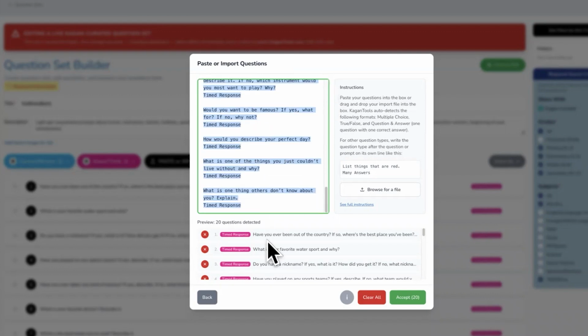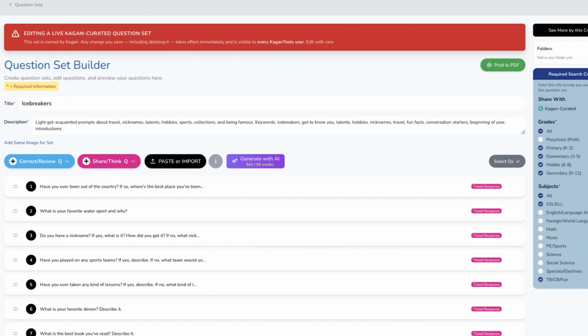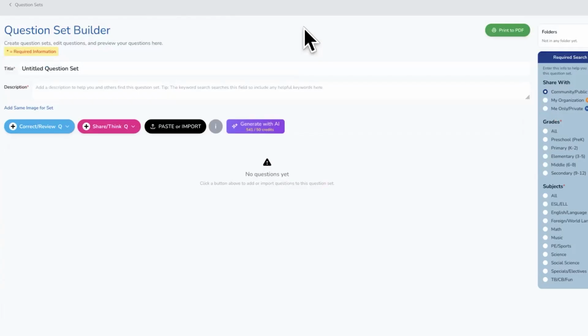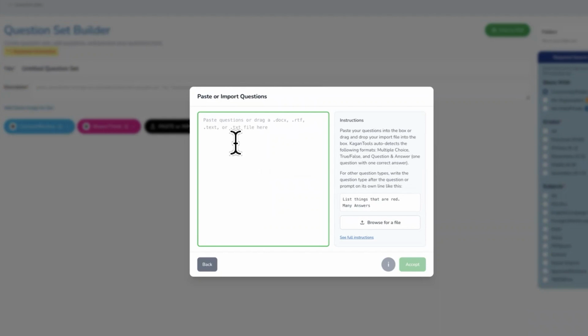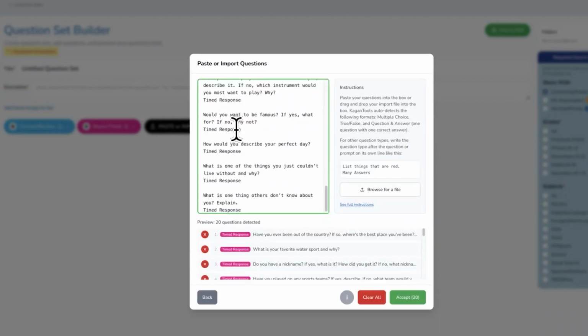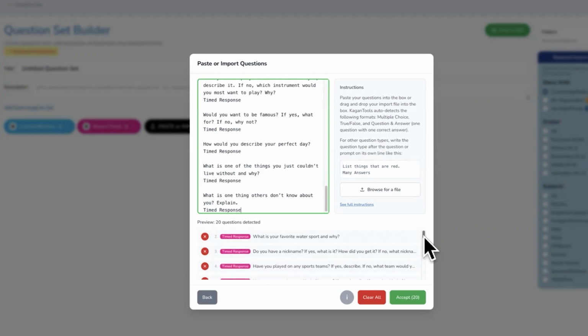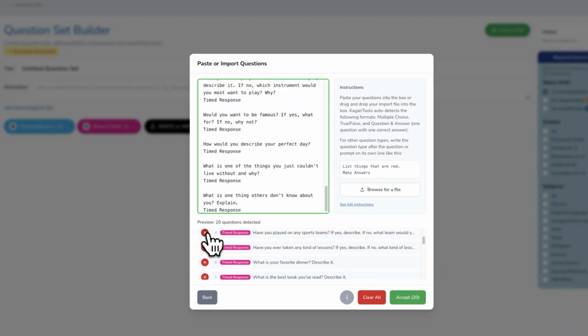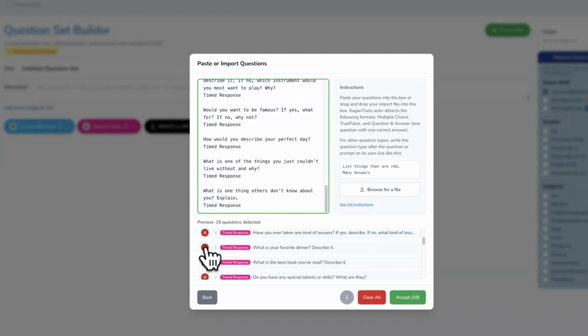So let's go ahead and just do that real quickly. So I'm going to copy that. And I'm just going to get out of here, go back to question sets, create a new question set, and I'm going to paste and import, and I'm going to paste those in there. And you see these are the same 20 questions that we just copied. And I have this little button here where I can say I want to get rid of this question, I want to delete this one, I want to delete this one. So that's another way you can manage it.